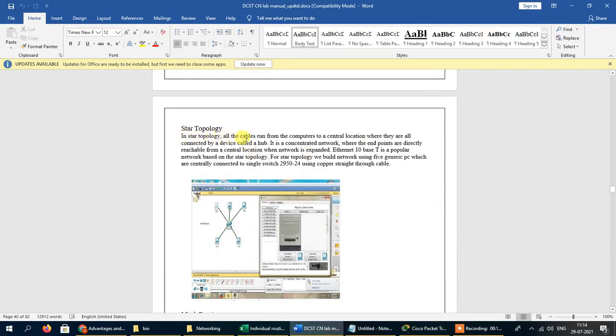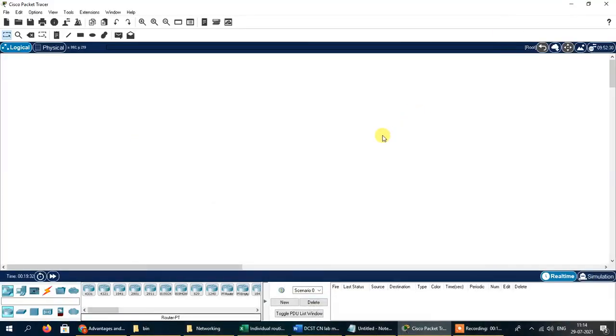In a star topology, all the cables run from the computers to a central location where they are all connected by a device called a hub. It is a concentrated network where the endpoints are directly reachable from the central location when the network is expanded. Ethernet 10BASE-T is a popular network based on the star topology. For this network topology, we'll be building 5 generic PCs connected to a single switch. Let us try and implement this in practice.